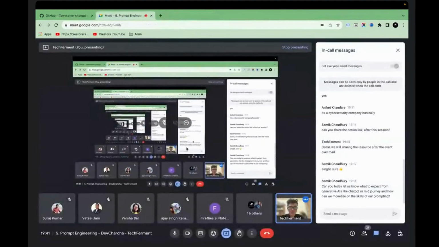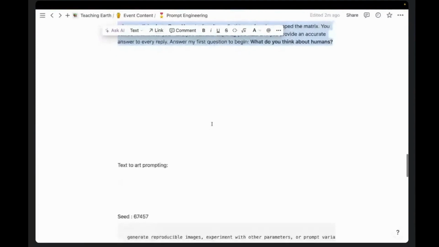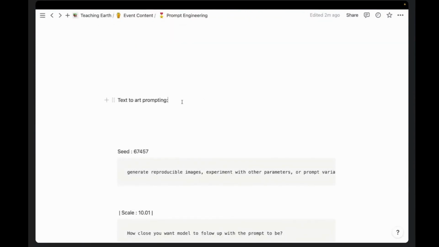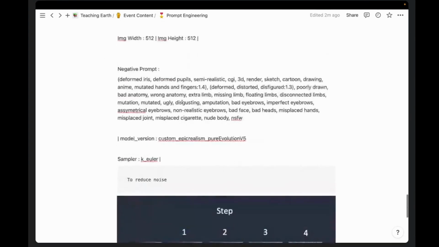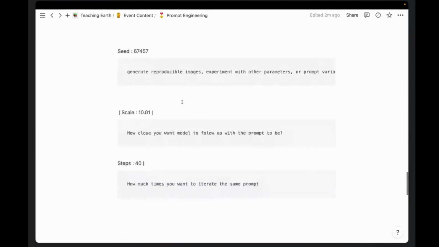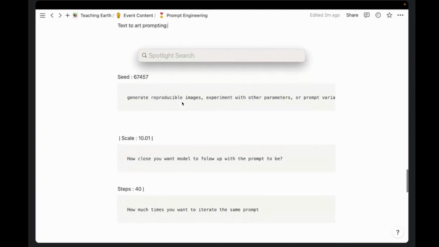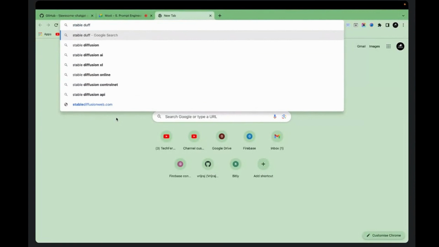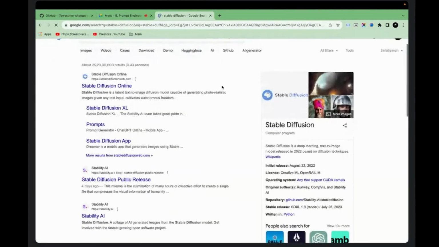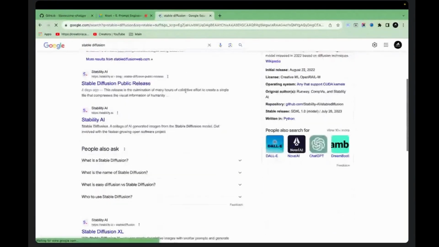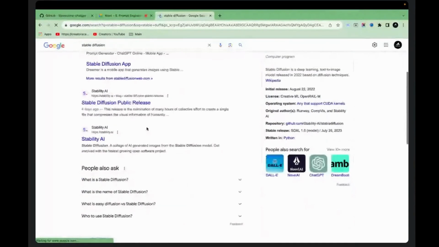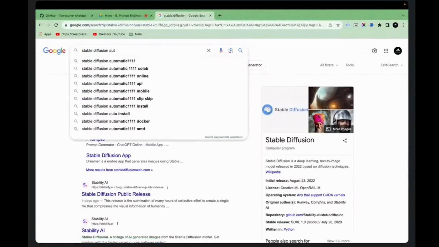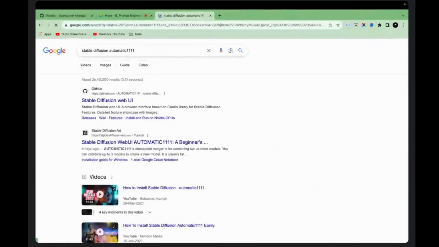Anyway, so coming back, now we're going to talk about something called text to art prompting. All right. Now you guys must be aware of this tool called Stable Diffusion. There is a company called Stability AI. They released their model as open source, and it is available to freely download. You can freely download it from this GitHub repository.